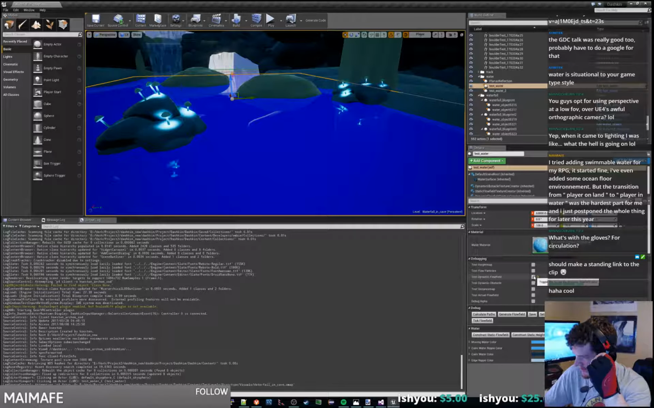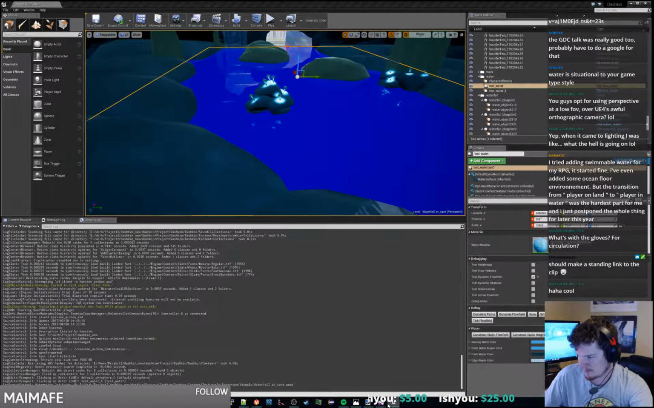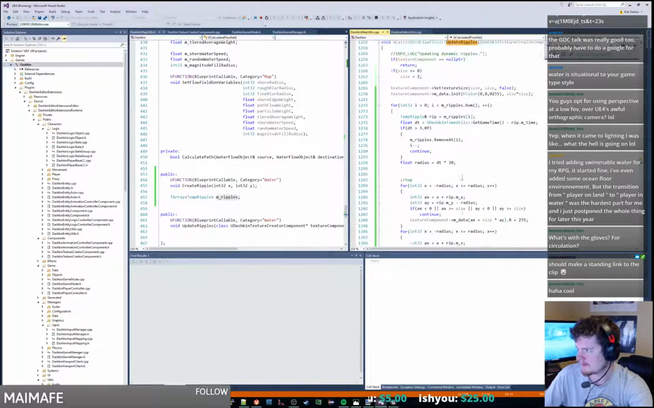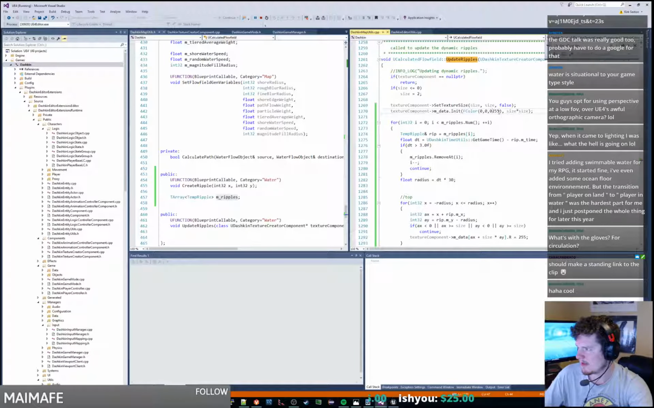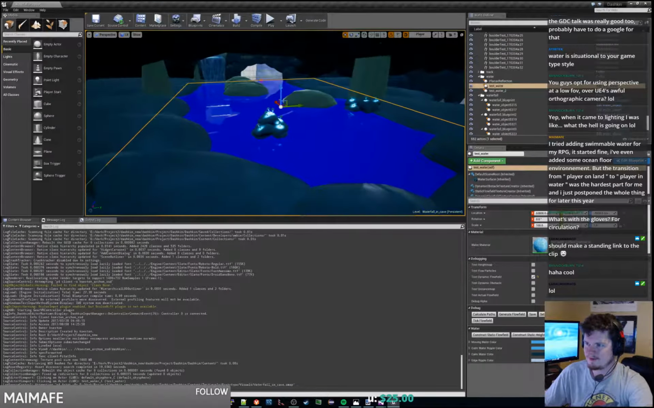Alright, so this is the dynamic flow field. Why is it blue? Is it blue because we're actually setting it to blue? Oh man, look at that. I missed a comma, and because of the constructor, it made it blue. Alright, well that's fine.